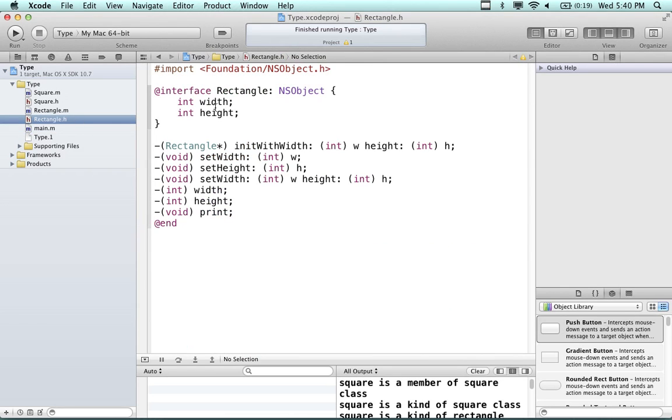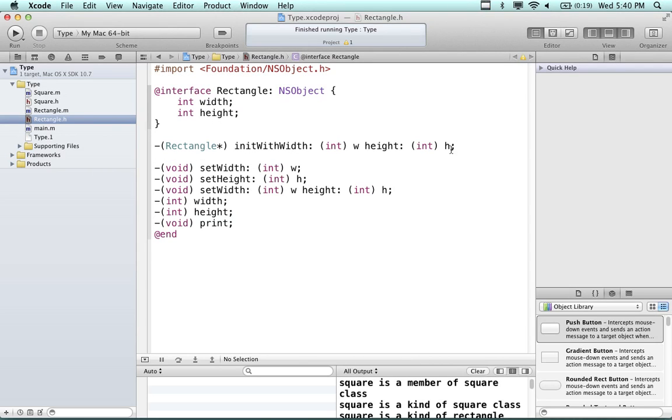We have a rectangle, and everything's done manually in these examples. There's no properties and there's no synthesize. But rectangle has a width and a height. And we have an initializer here that is a type rectangle. We're going to initialize a rectangle with a height and a width. This is a slightly different example than the rectangle and the square that I had shown you a couple weeks ago.